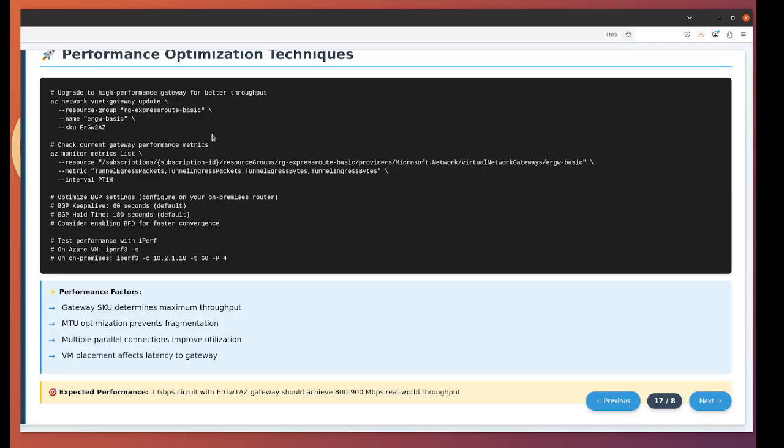Consider adjusting BGP timers and implementing BFD, or bidirectional forwarding detection, for faster failure detection. For high-performance scenarios, consider upgrading to an ErGw3AZ gateway which supports FastPath. FastPath can reduce latency by 2 to 4 milliseconds by bypassing the gateway for data plane traffic.